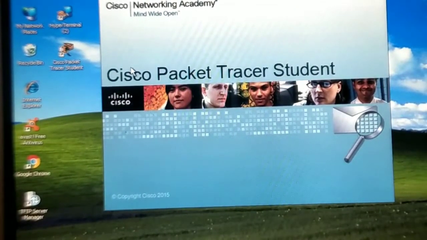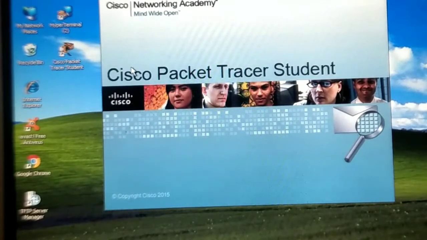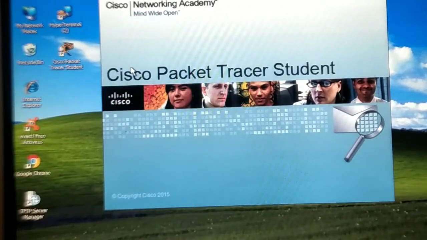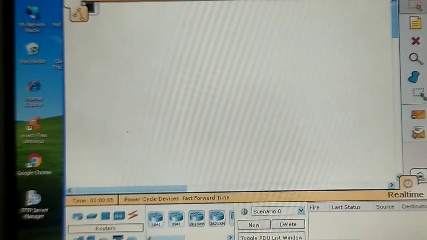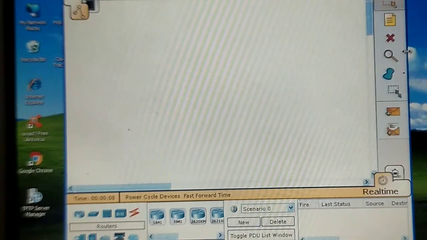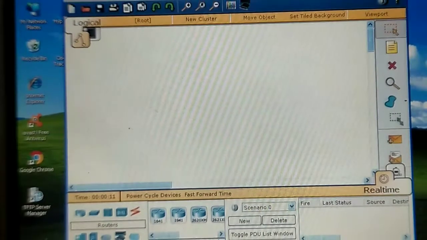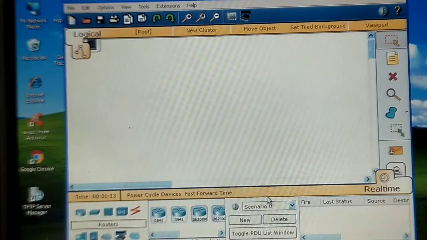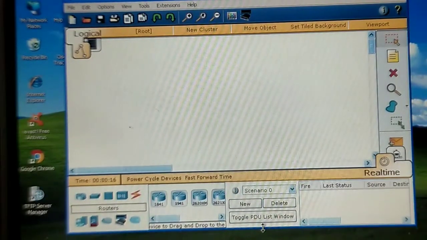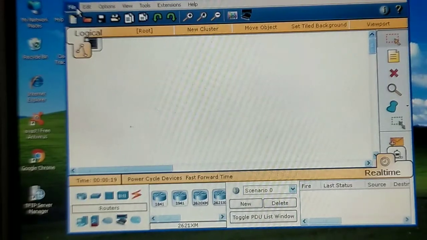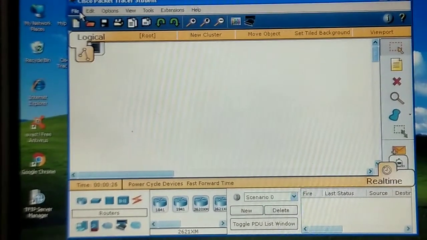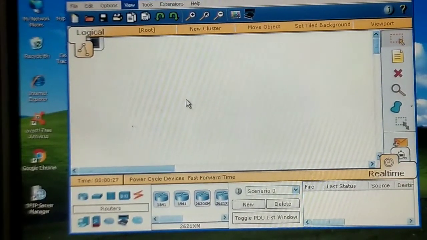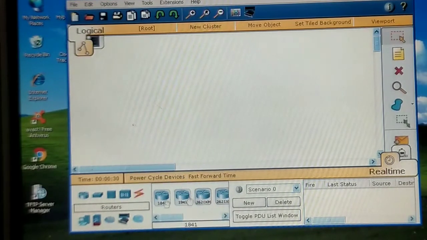This is the Cisco Packet Tracer student software, and this is its GUI. Now I am going to introduce the software's different aspects to you, and what different scenarios you can develop in this software. As you can see from the top, we have the usual File, Edit, Options, View, Tools, Extensions and Help. And basically if you want to develop any scenario, then what you have to do is select devices from this corner.